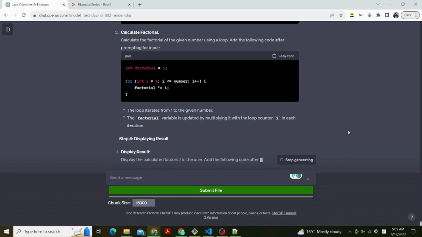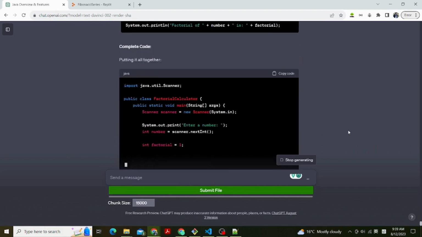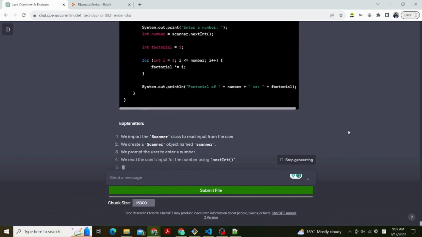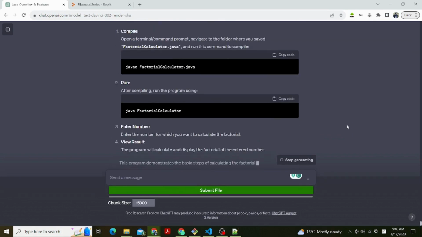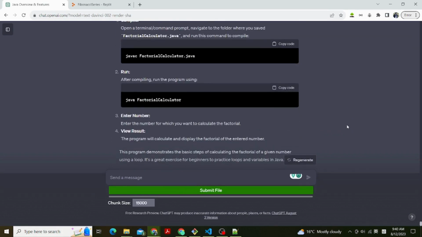Let's begin to ask ChatGPT how to use Java to create a program that calculates the factorial of a given number. Show all the steps and explain the details to a beginner. And here is what ChatGPT tells us.